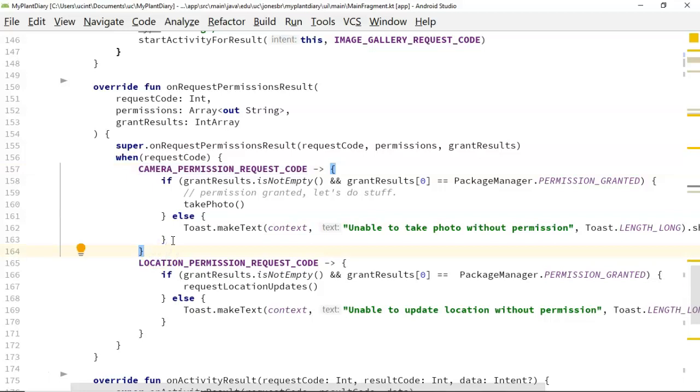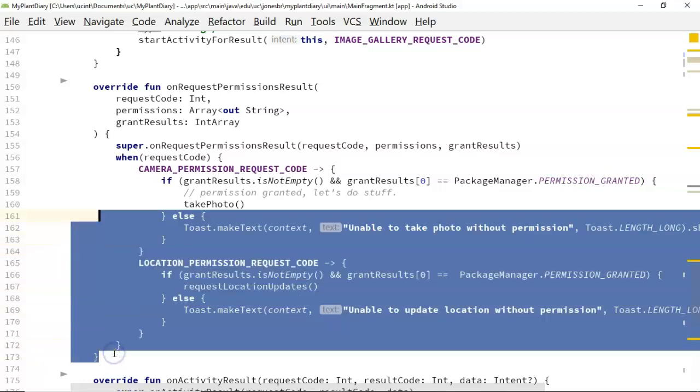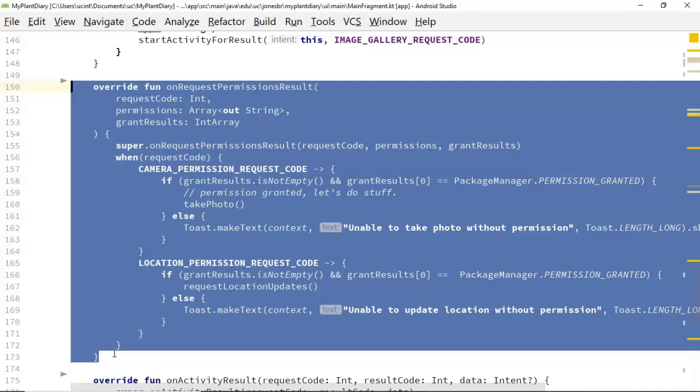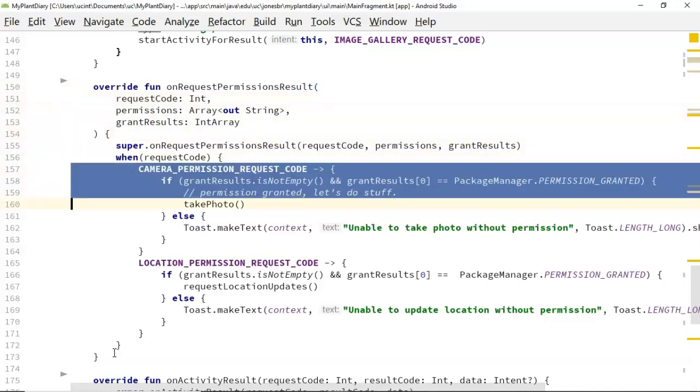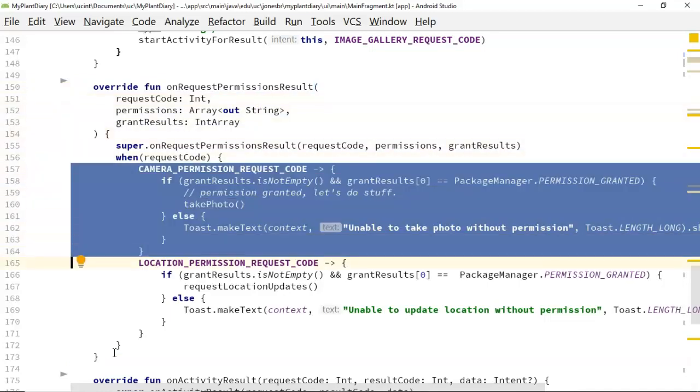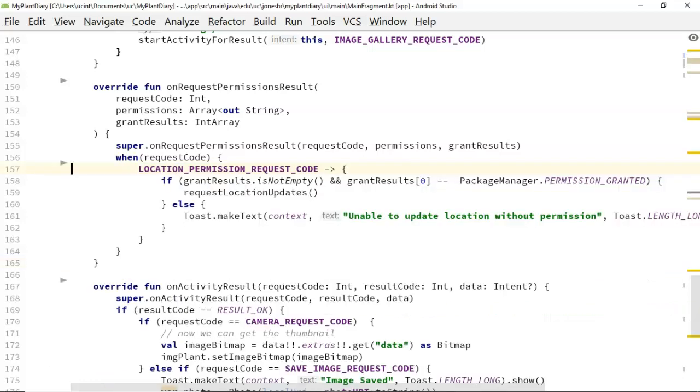So we want to use just the camera permission request code, and we want to take that up into the superclass, but we want to leave the location permission request code down here in this subclass. I'm going to go ahead and copy this entire function. And now here in this subclass, I'm just going to delete the camera permission request code because that's what we're moving upstairs. What I'm going to do though is put another case.